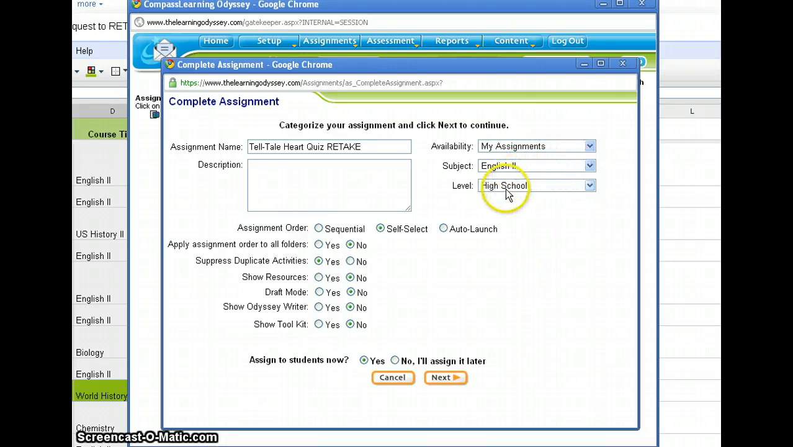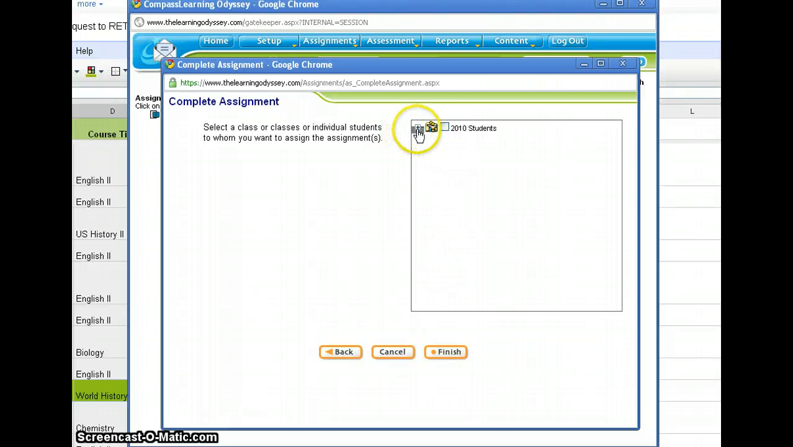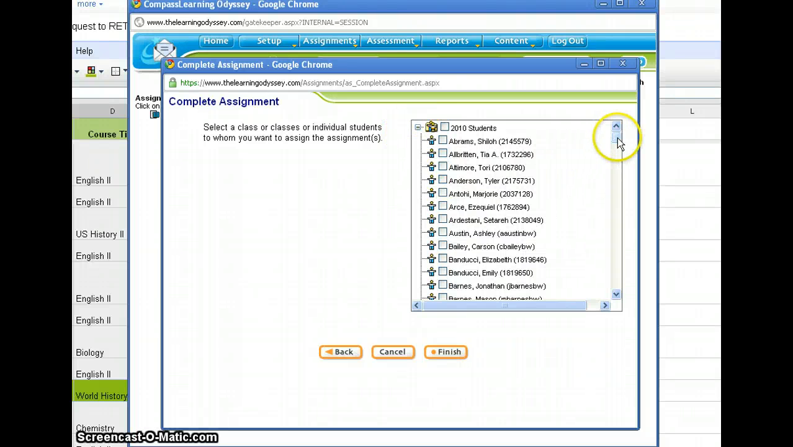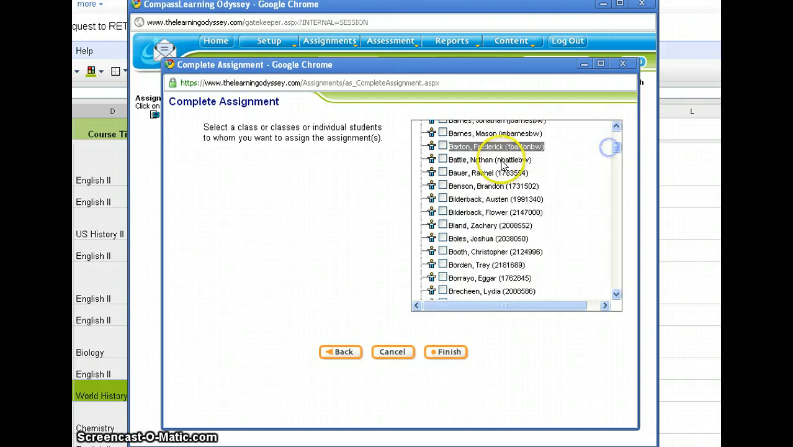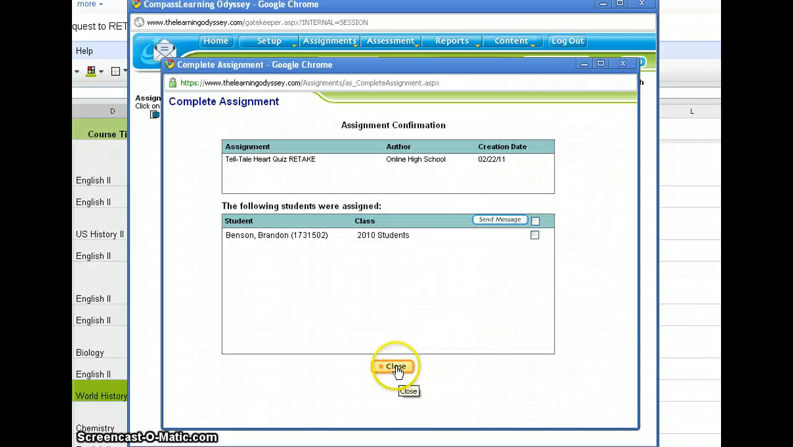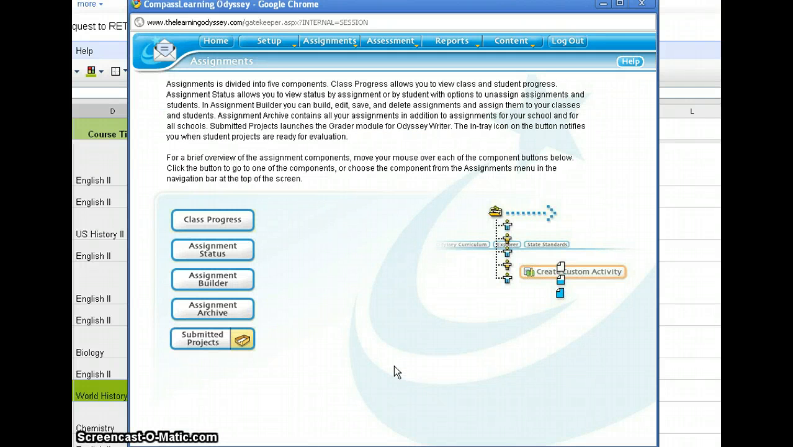The subject is English 2, the level is high school. Nothing else needs to be changed, so we're just going to click Next, and then we're going to pick the student and assign the retake of the quiz to him. Now, the next time the student logs in and he clicks on his English 2 folder, he will then see the Telltale Heart quiz retake assignment in his folder, and he can retake the quiz. And that's how to reassign a quiz or a test.